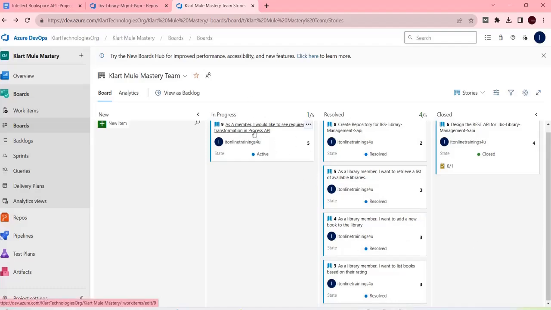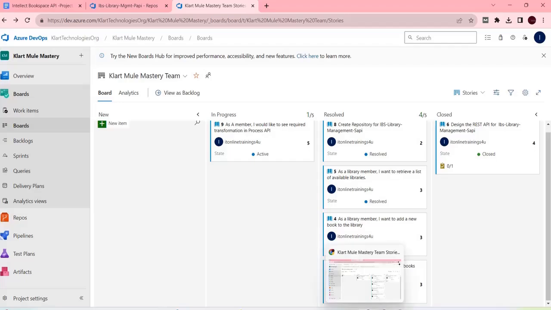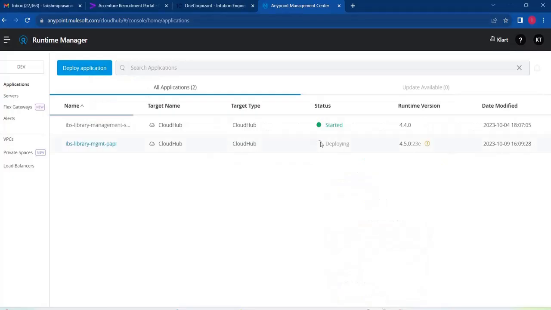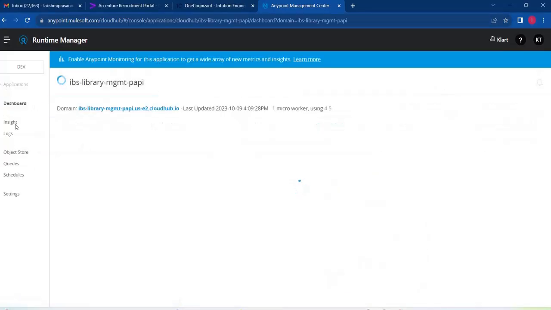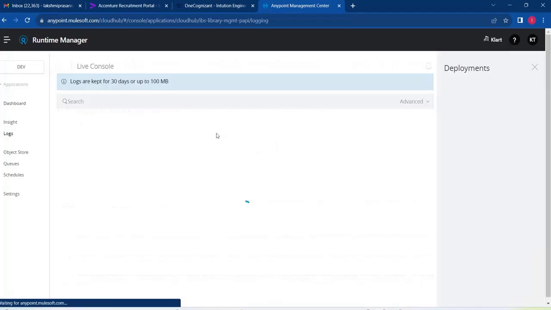So now we are working on this process API, so it is in progress. Let's see if it is deployed and tested, then we can move this also to resolved state. This is for the current sprint. As we started this 2 weeks back, this sprint is over. So in the next sprint, we will have other user stories for the experience API and other stuff. Okay, so we have to remember all these things.